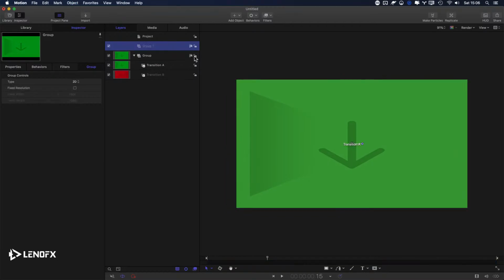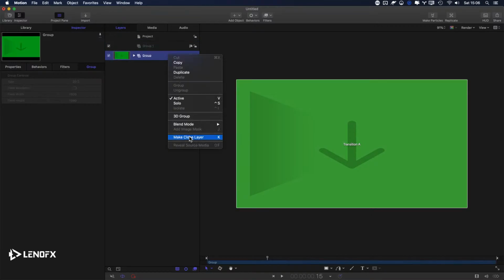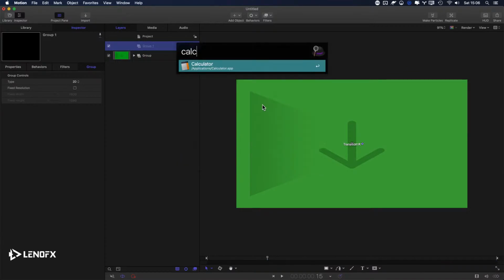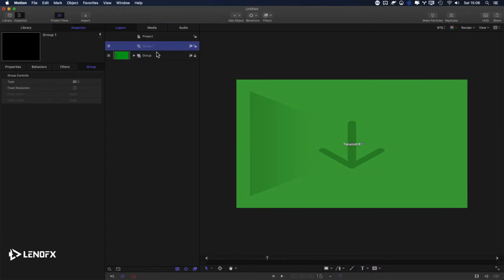Let's create a group. Command G, lock this down, lock this one with D, or right click, lock, where is it? Just click on the lock button. So now let me go to the calculator, 1920 divided by 3, 640.